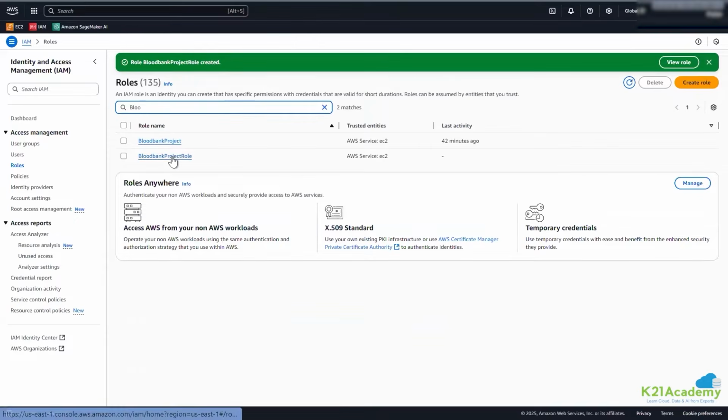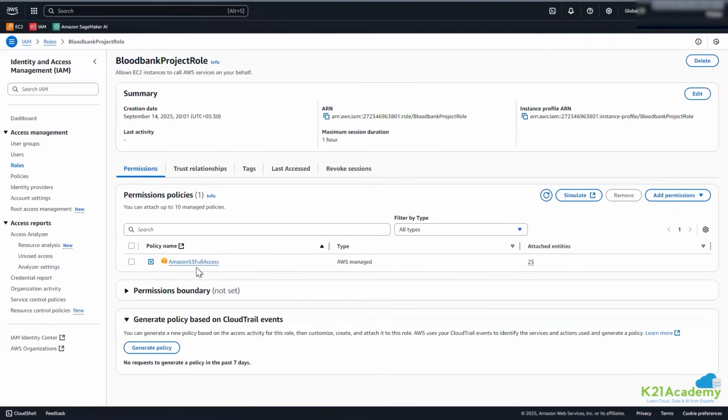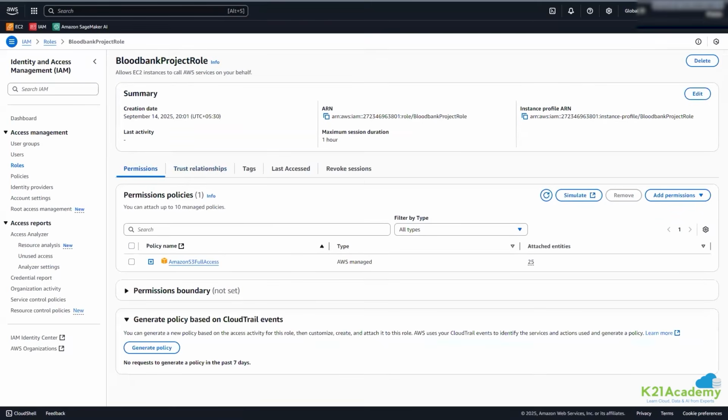So I have this blood bank project role that I have just created here, which has Amazon S3 full access. And if you go to the trust relationship, it shows that EC2 will be able to assume this role. Next, we'll be creating the EC2 instances for the web server and the database server.